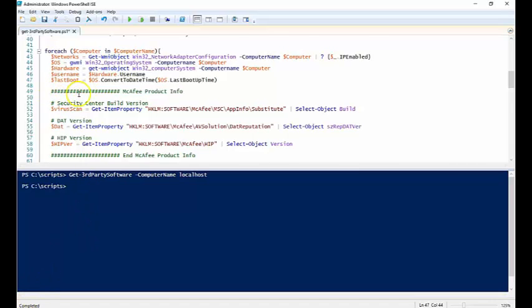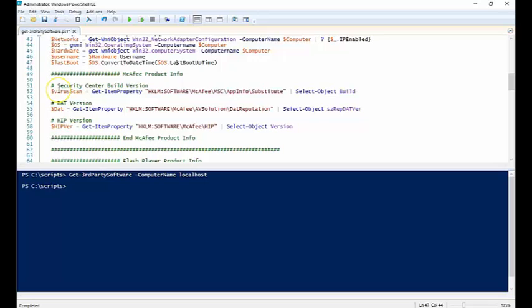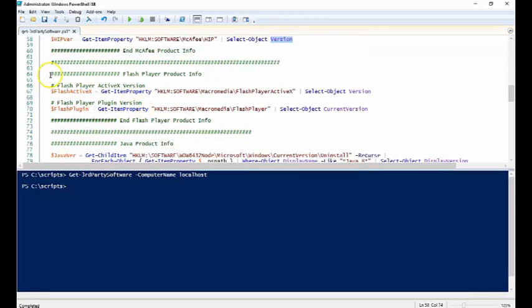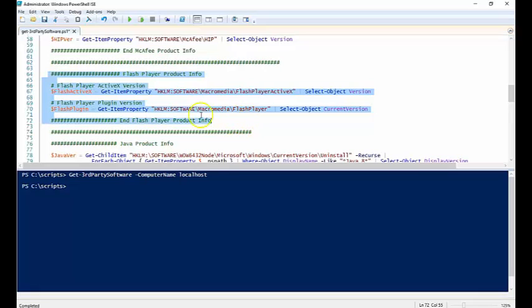On my machine, I'm running McAfee products for antivirus. If you're running Symantec or something else, you may have to dig through the registry a little to find the registry keys you're interested in. Here we're looking through HKEY_LOCAL_MACHINE, Software, McAfee, digging down into the McAfee registry tree to get the VirusScan build version, the DAT version, and the HIPS version. Obviously you could massage that however you need to. Next we get the Flash Player information, and we're doing it the same way, digging through the registry.